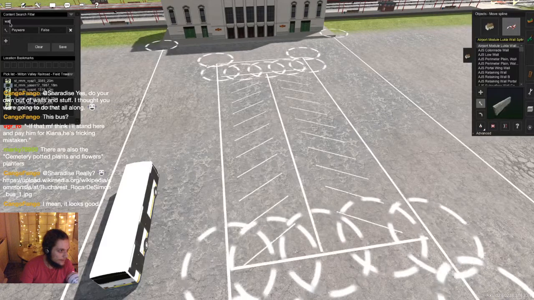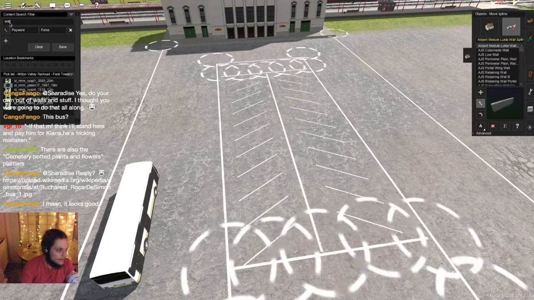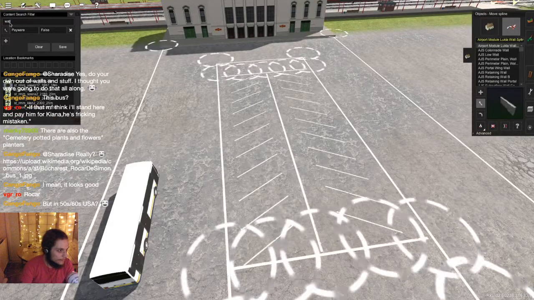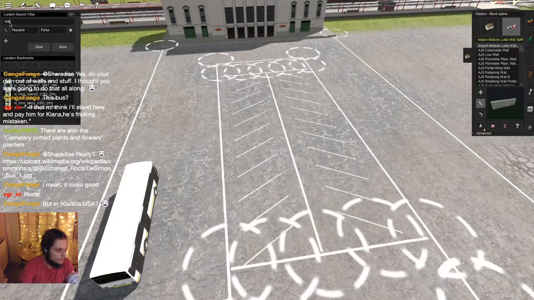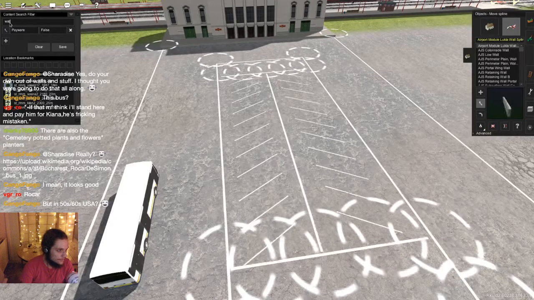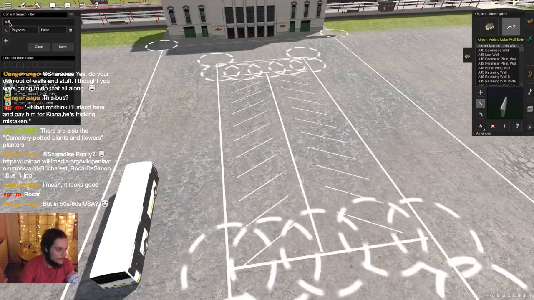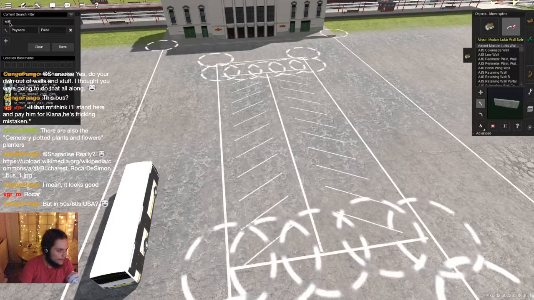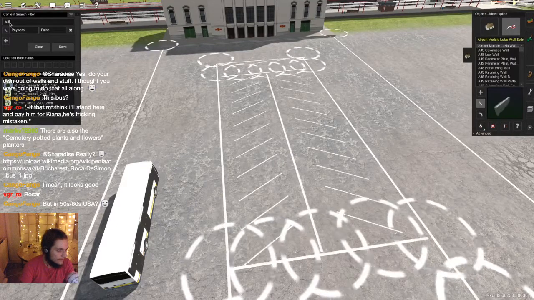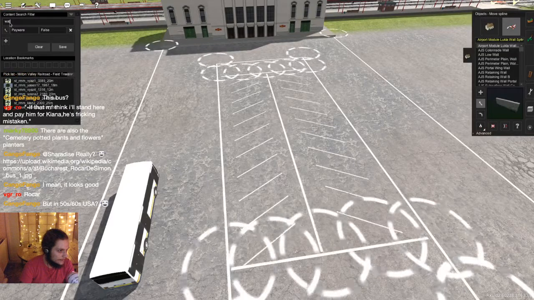Oh, right. Oh, I see, that planter, I see the planter. Yes, do your own out of walls and stuff. I thought you were going to do that all along. The bus? Not the bus, but that bus. If that guy thinks I'll stand here and pay him, he's freaking mistaken.